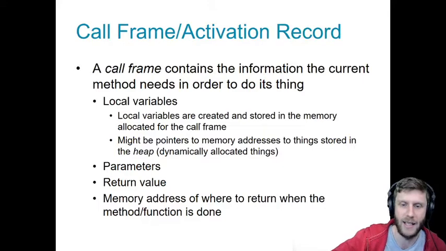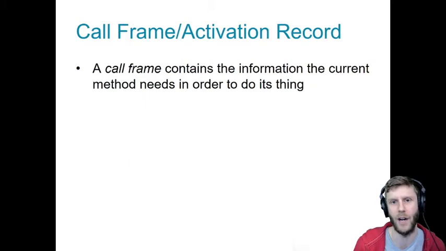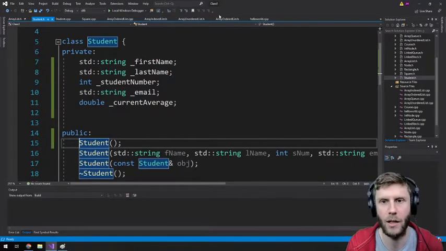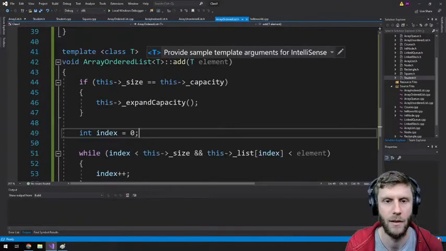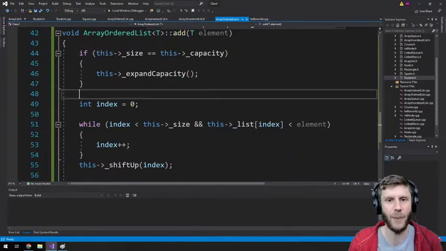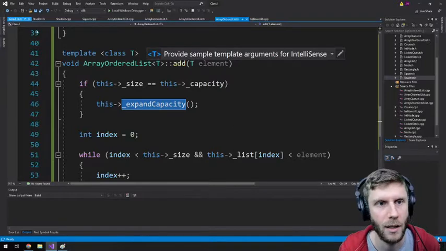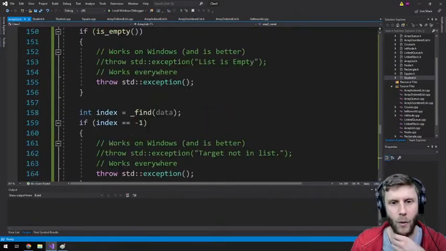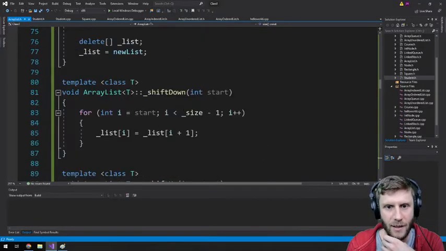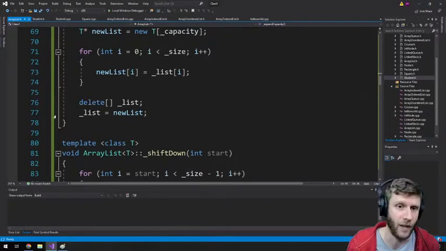What I mean by this is, if I called a function, let me just go over here. If I look at a function, okay, here I'm calling expandCapacity, right? And in expandCapacity, oh, I guess it's in the base class, ArrayList. When I call the expandCapacity function, it has no parameters, so it doesn't need to store that. It has no return value, right?